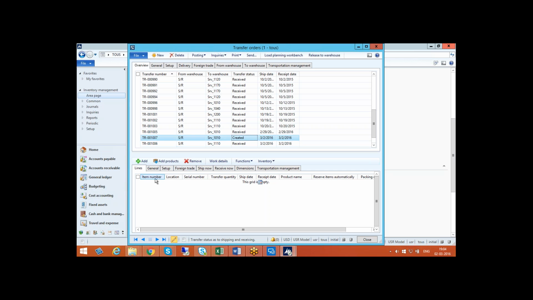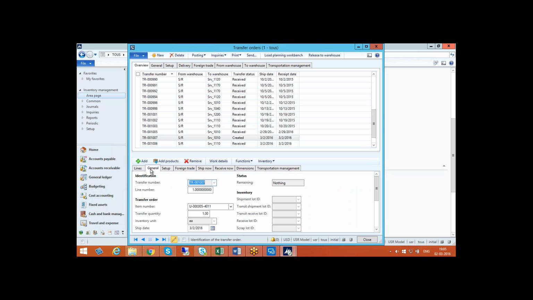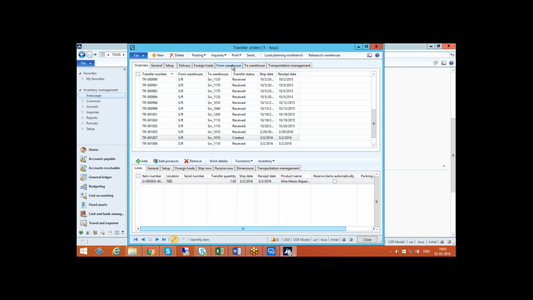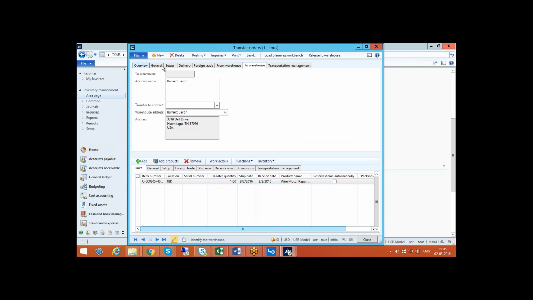Now the header is created. If you want to add the lines, just click on add. Here you can add your item. Here you can select the location. Here you can specify your ship date and receipt date. Here you can see the from warehouse address and to warehouse address. It is the same as AX2009.